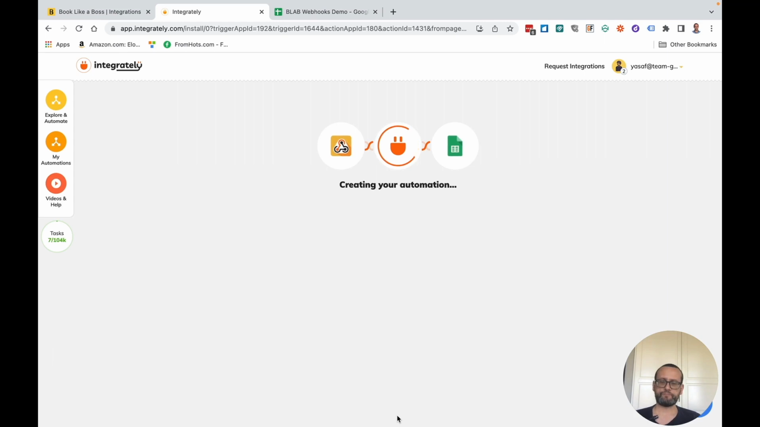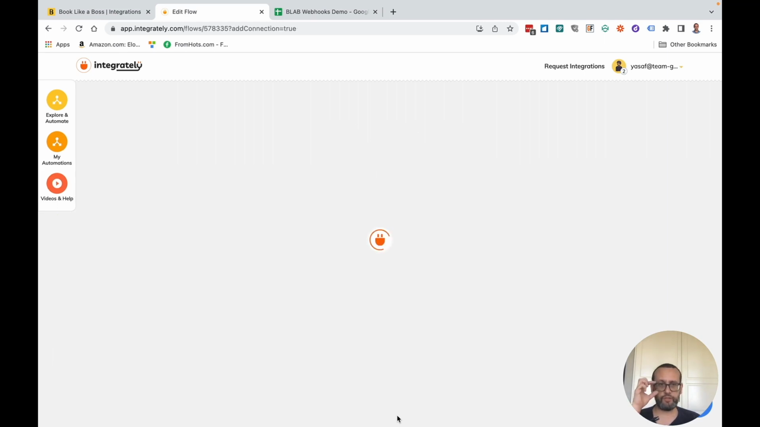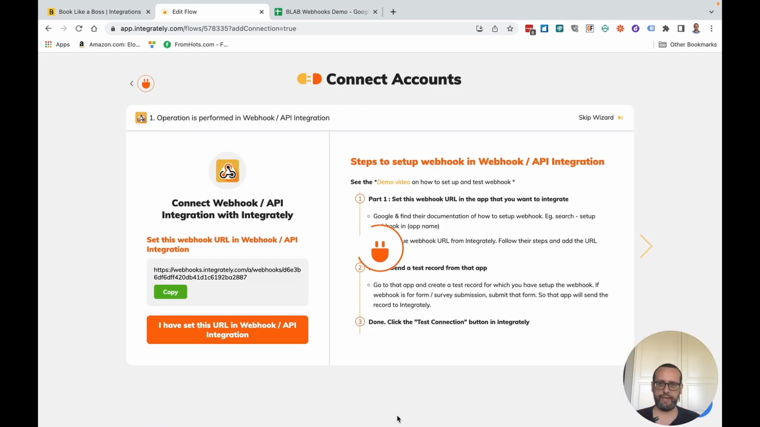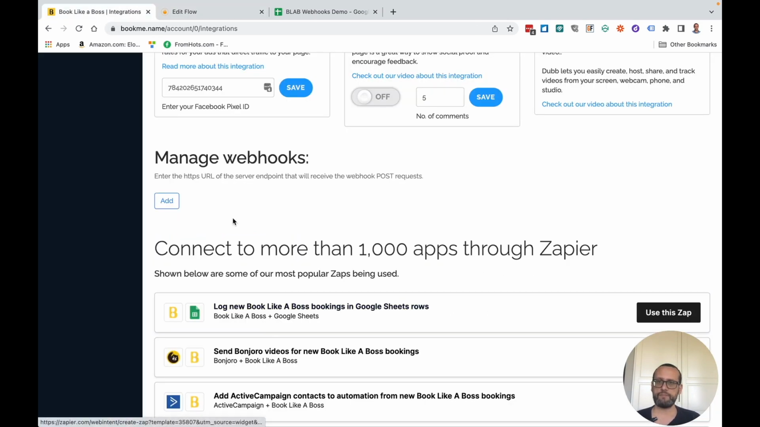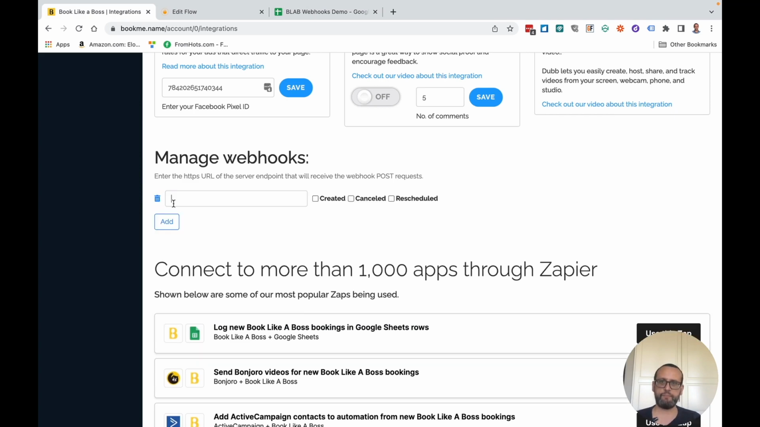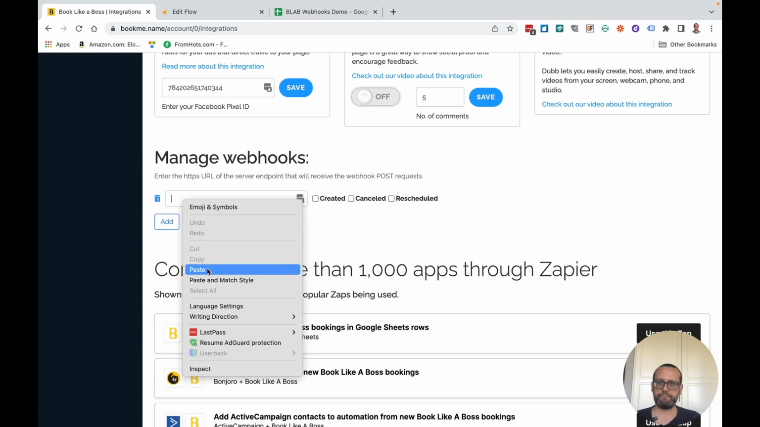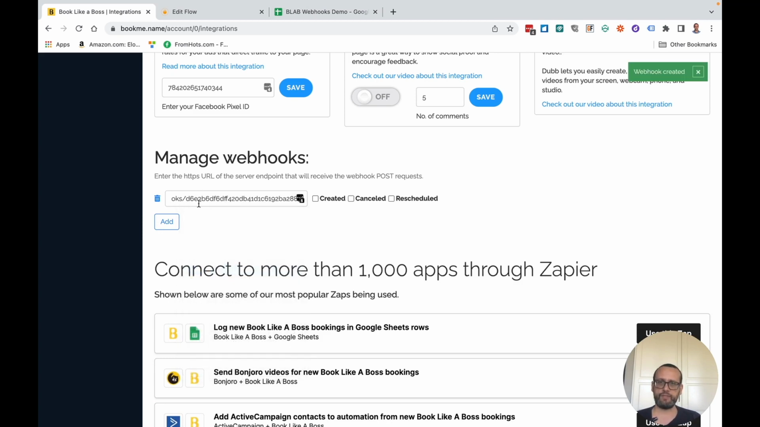And now Integrately will generate a catch address. This is the address that we see here. So we need to click on copy to copy that address. And then we need to go to Book Like a Boss. Again, there's a chance that this page will be refreshed by the time you do this. So in my case, it's already been cleared and I need to click on the add button again. And I simply need to paste the address that I copied.